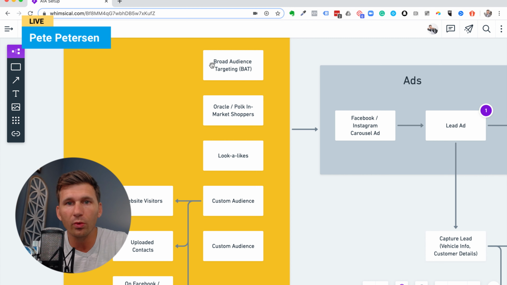And so this is an area where you can go out and target real-time shoppers, people leaving your competitor's website, your endemic sites that you're paying for ads on. All these different areas are included in this broad audience targeting. We recommend that by default, with automotive inventory ads, you should be using broad audience targeting to go find people.